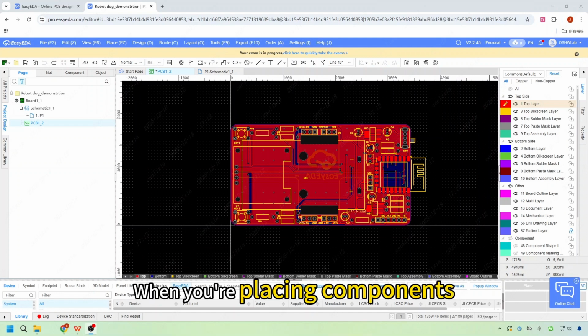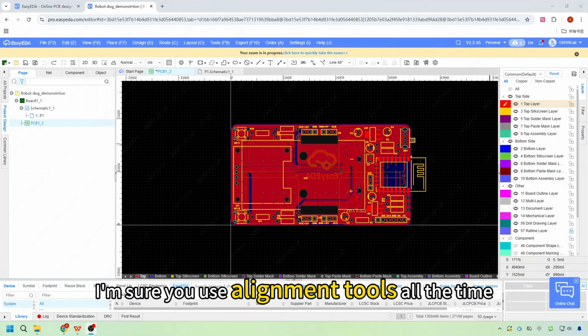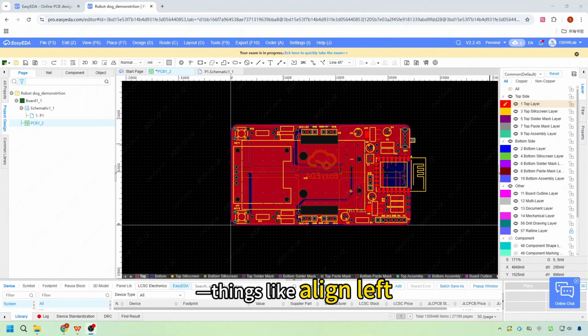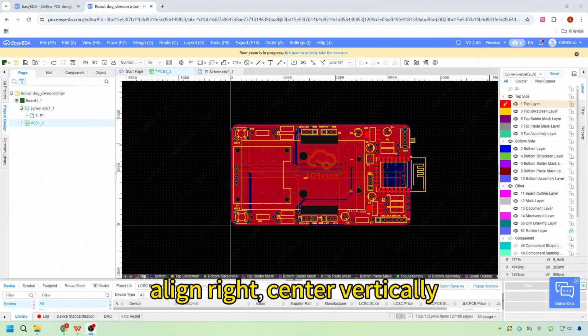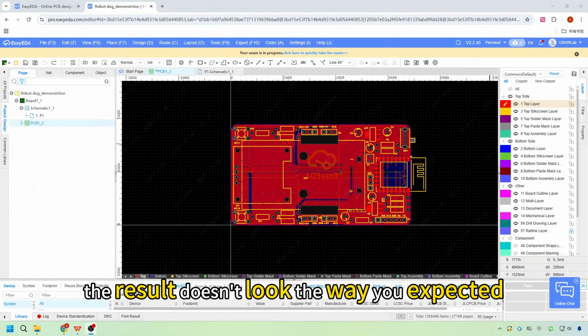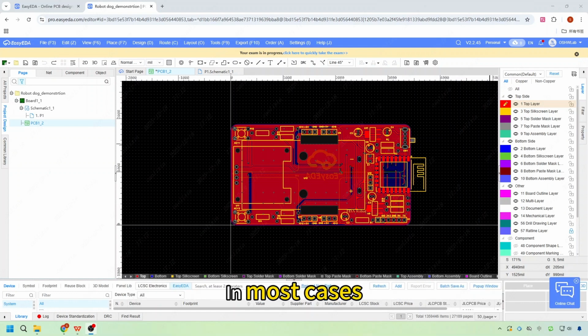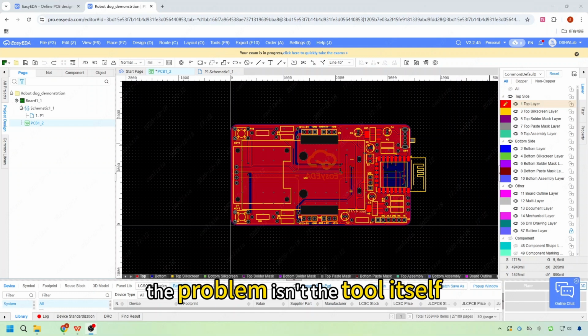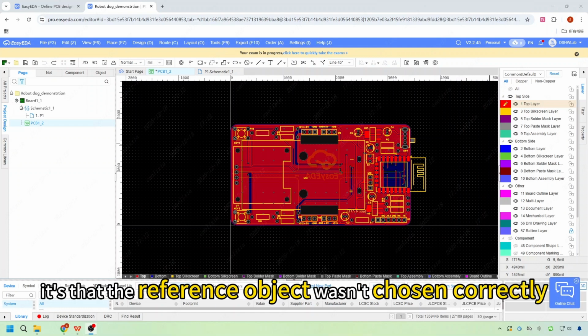When you are placing components, I'm sure you use alignment tools all the time. Things like align left, align right, center vertically, or center horizontally. But a lot of the time, the results don't look the way you expected. In most cases, the problem isn't the tool itself, it's that the reference object wasn't chosen correctly.